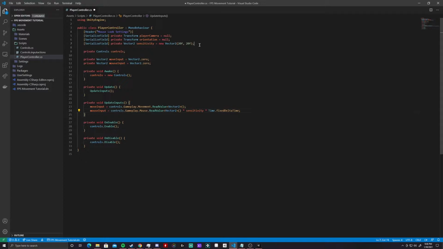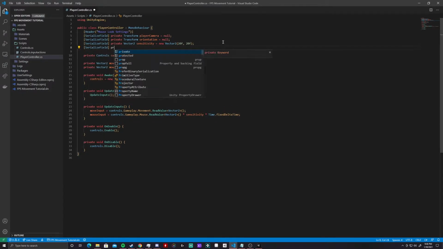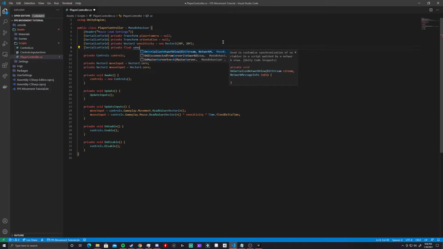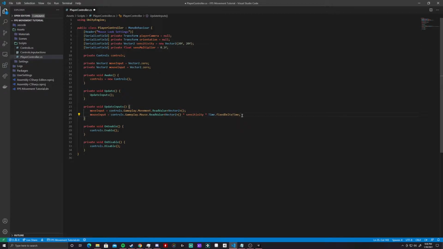I'm going to do a sensitivity multiplier. This is not needed. This is personal preference, but this is just what I like to do. Do like 0.2f. Alright, and then we're also going to multiply this by the sensitivity multiplier. Alright, so this is basically our input setup.